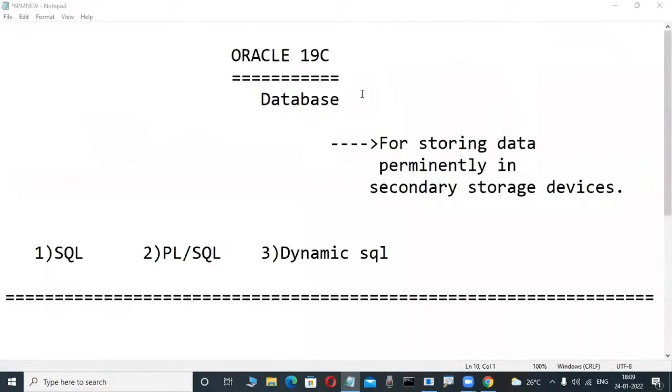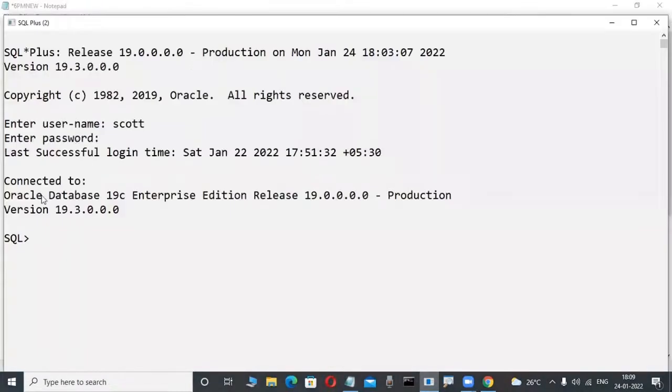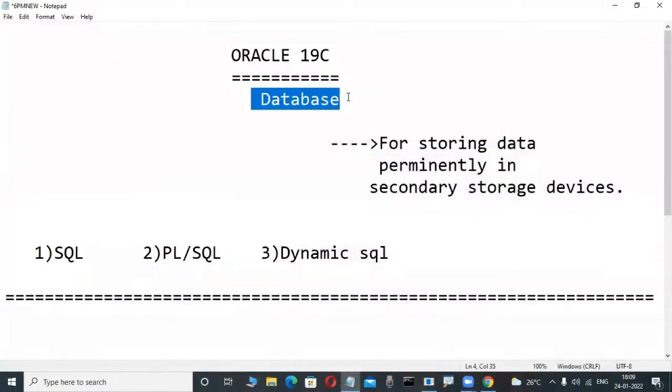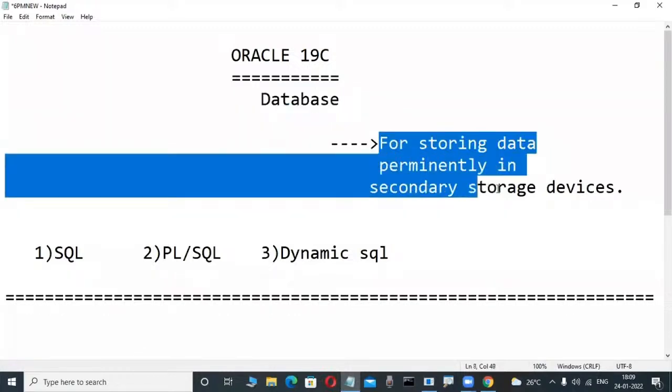Concentrate here. Anybody who did not attend the previous classes, don't be afraid, don't worry. Simple. Now, Oracle is a product from Oracle Corporation. 19c is a version. Don't worry. This Oracle is a database product only. Previous class notes are just for the idea. Newcomers: a database product. What is the purpose of this database product? For storing data permanently in a hard disk.